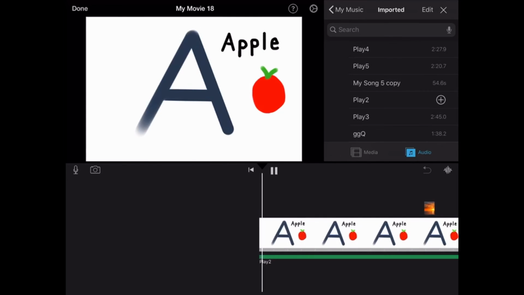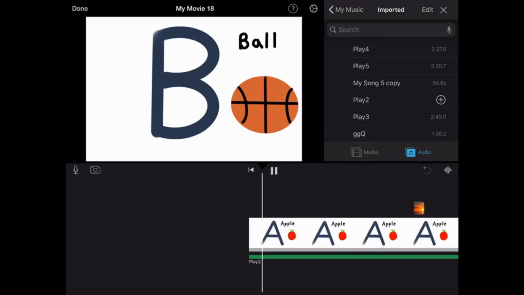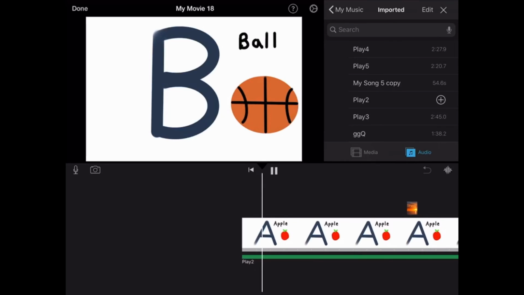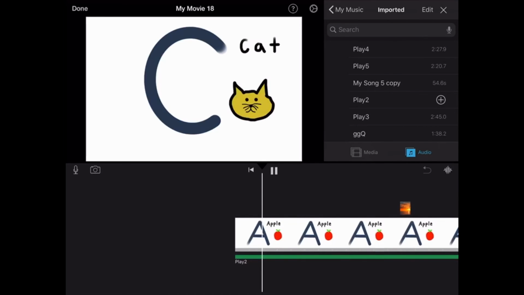So it'll go, A, B, B for ball, C for cat, C for cat, C for cat.